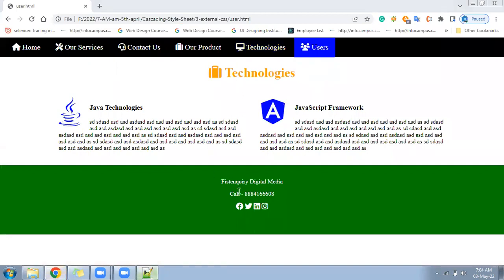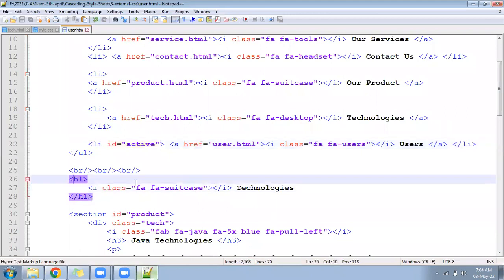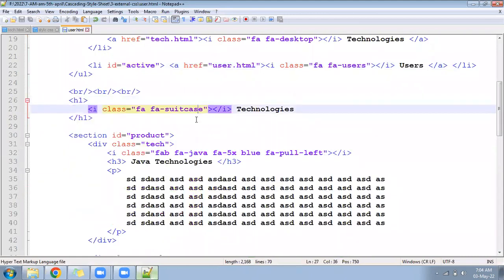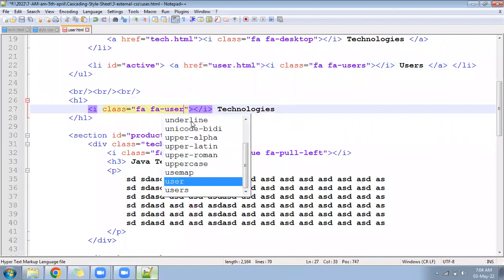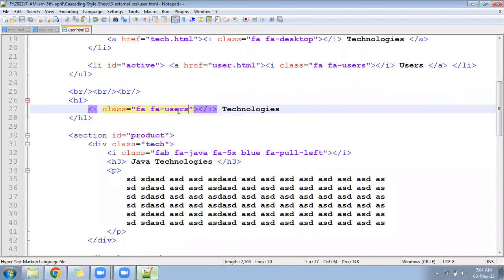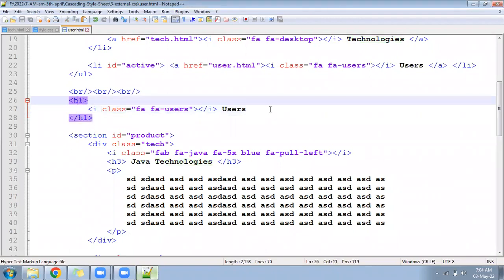Technology, the icon we have written in h1, we can write fa fa-users. The user icon will come. We can change the heading, call it users.